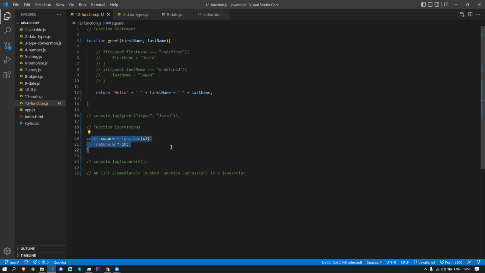Can we use square as a function name, sir? Is it not a variable, sir? You're asking if you are using square as a function. You can give whatever name you want. I'm just storing it in some variable, that's all. Yes, sir, we are storing it in the square variable, but in console.log we are using it as a function name.